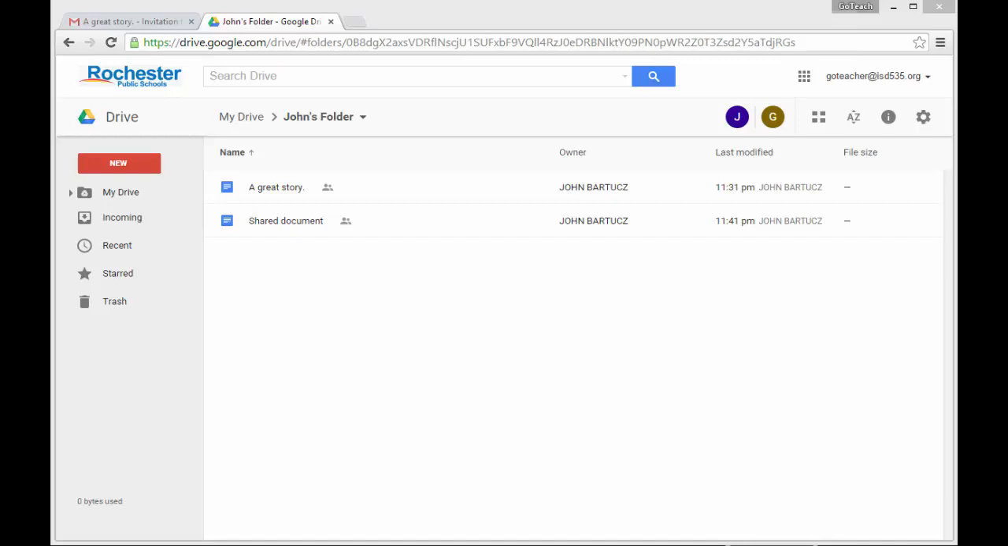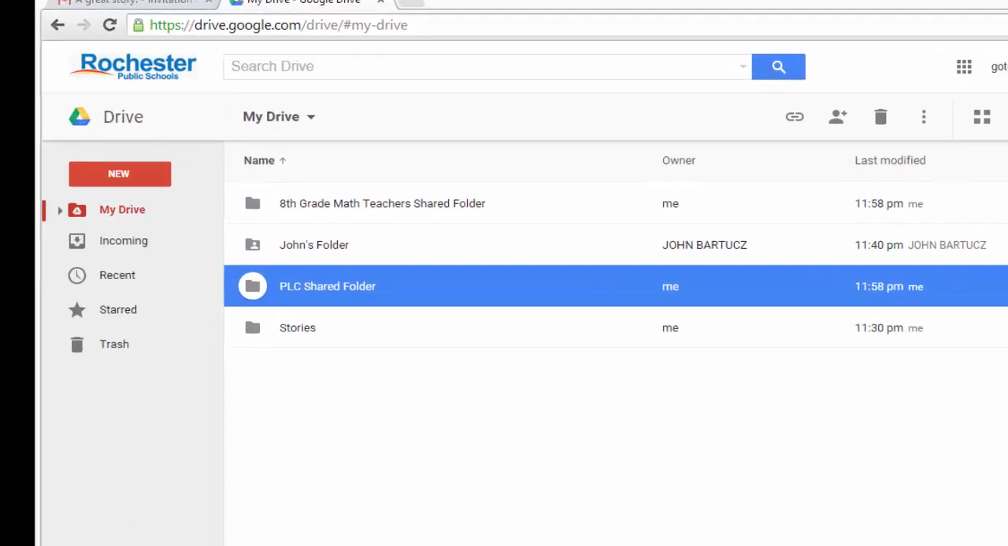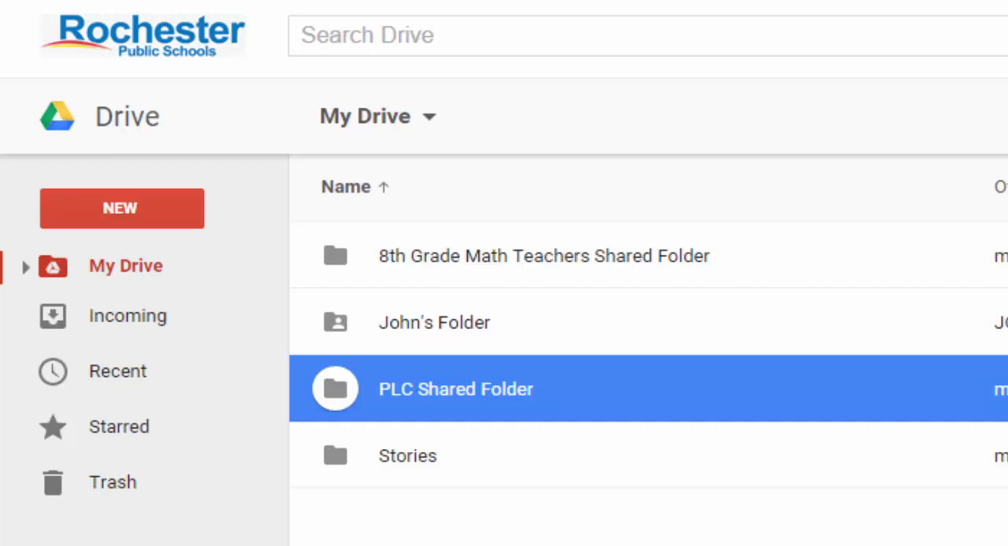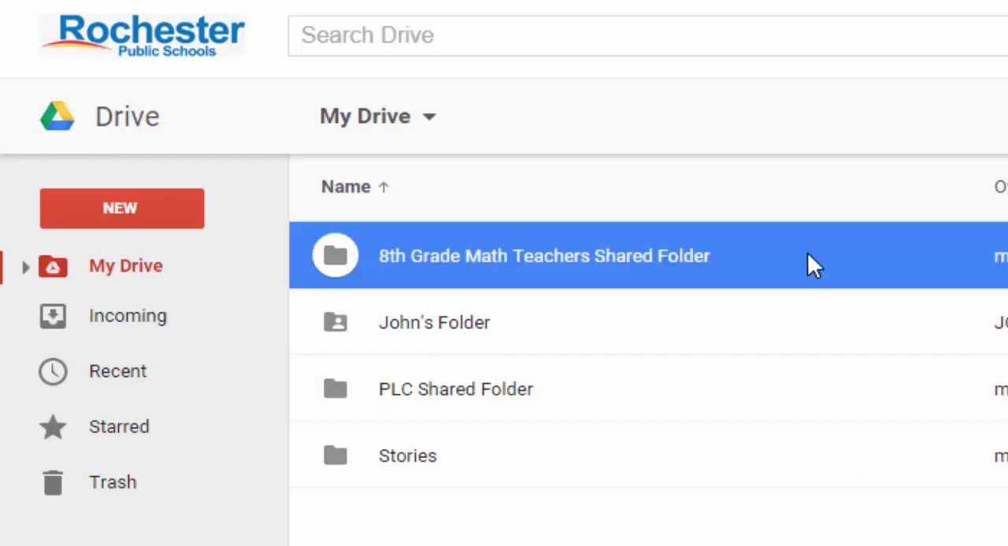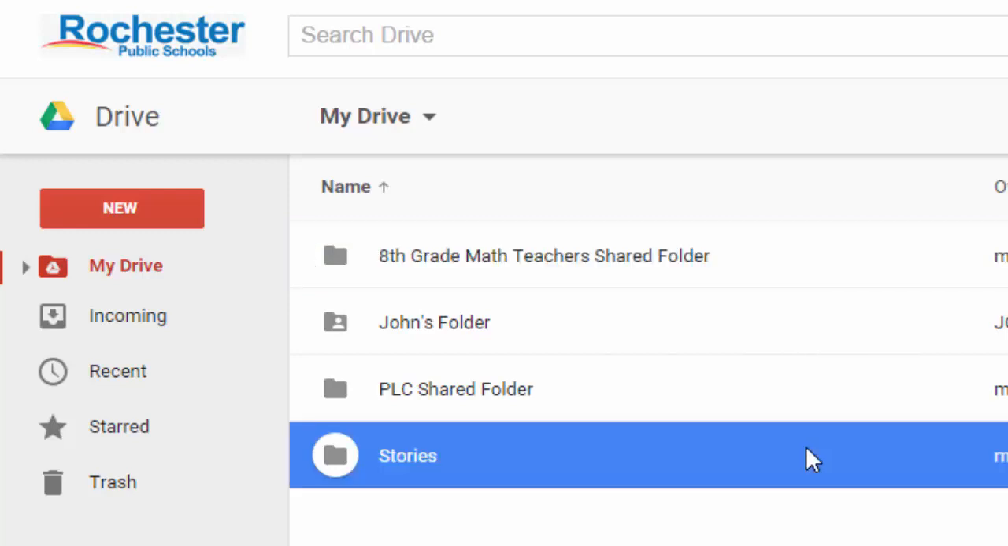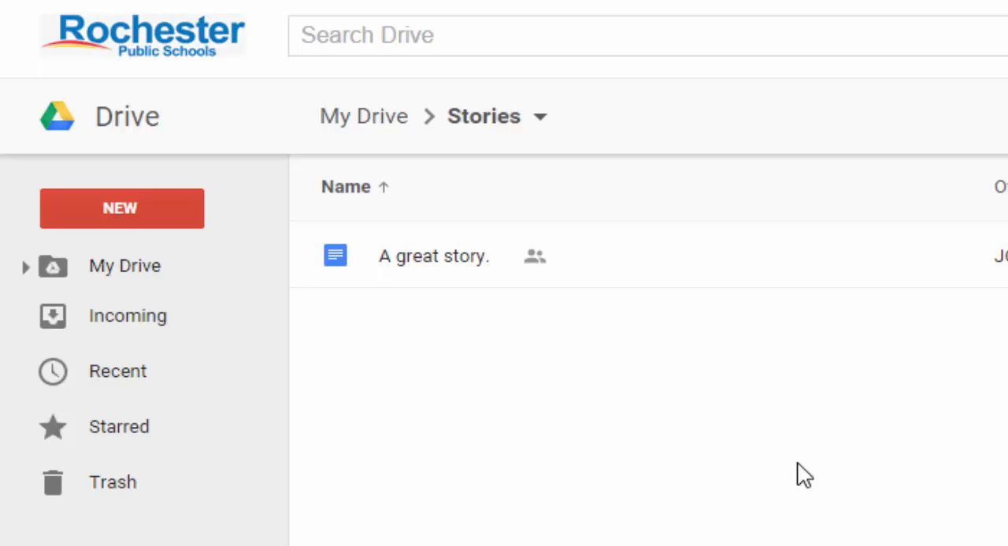You could put maps and documents and calendars all in a single folder, and they will automatically be shared with everyone in that group. You can create different shared folders with different groups of people. There could be one for your PLC to share documents. There could be one for your subject colleagues to share documents. There could be one for your students to share documents. None of the people in these folders can see what is in the other folders, but they can see all the files that are in their own folders.